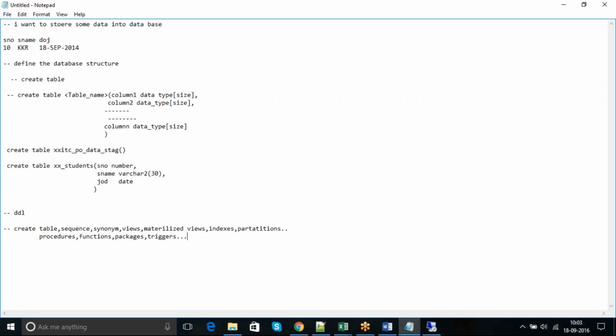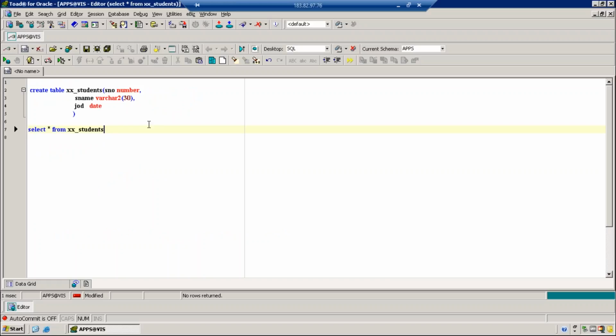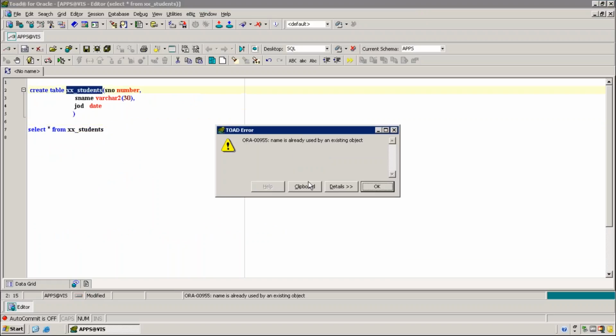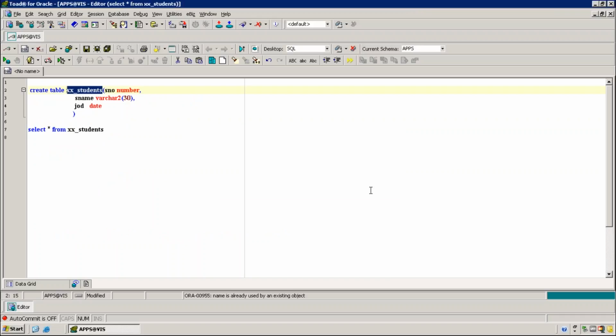Now your create table is done. So what you did is define your structure, what structure you want. After that, what do we need to do? We need to manipulate the data. First we need to insert the data into the table. We have insert statements, which come under DML, data manipulation language statements.